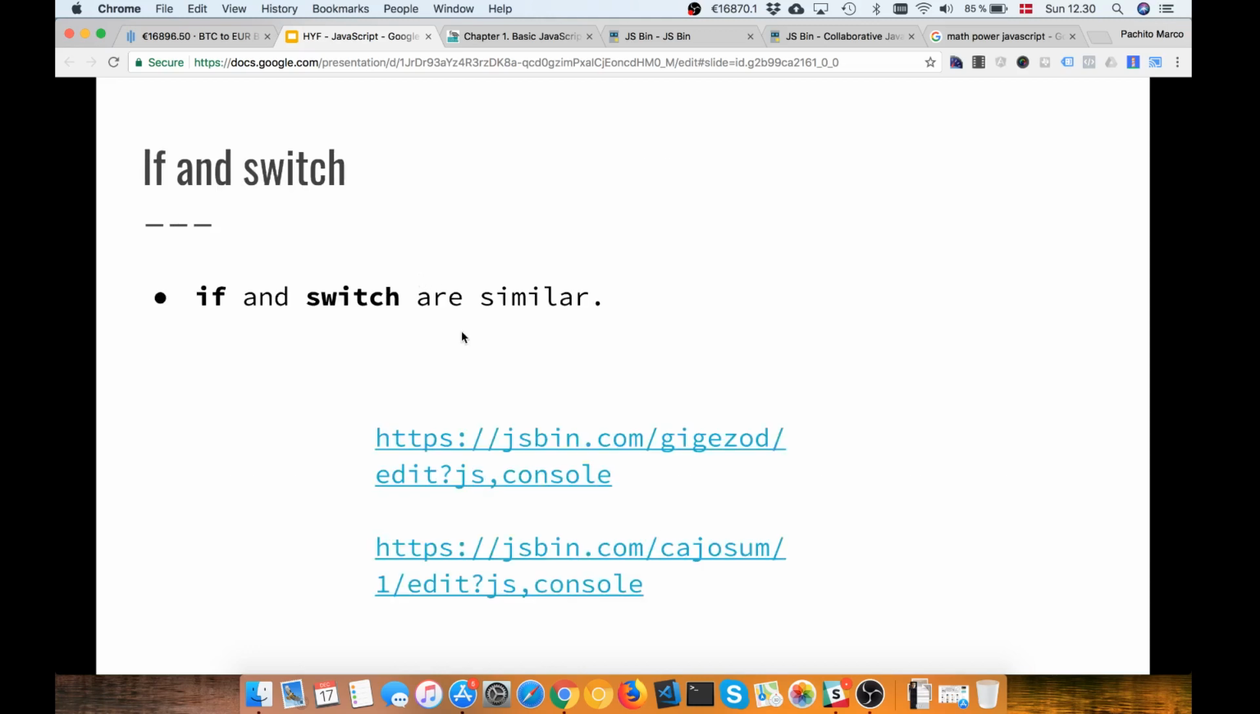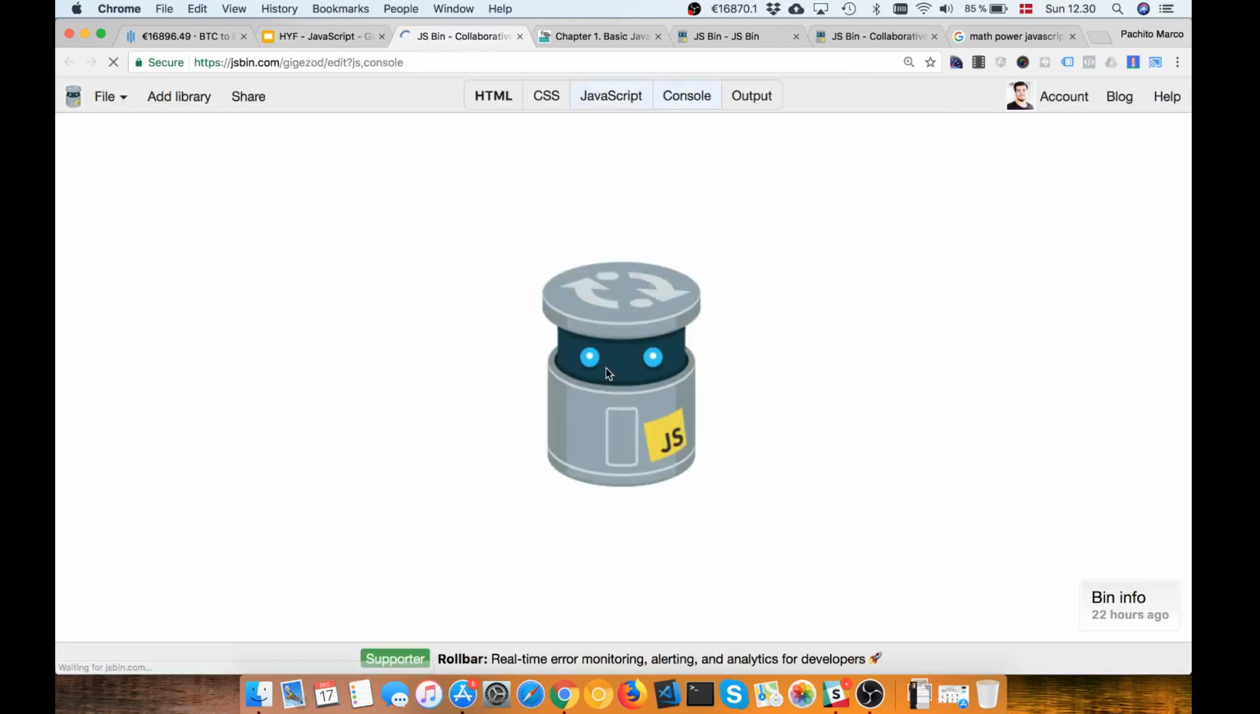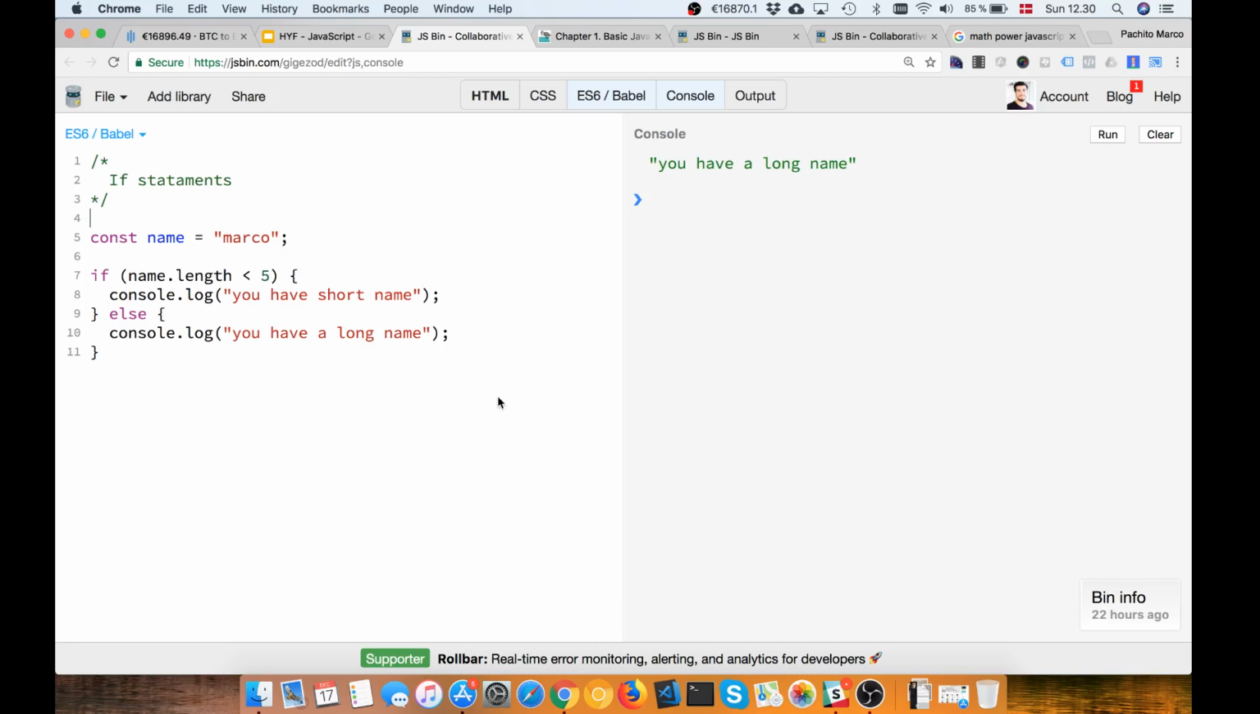So let's see some code. This is an example of how to use if. We have this constant name, and it has Marco. This is a string, right? And what is this? The length. It's a property on the string, right? So we can have the length on this variable.